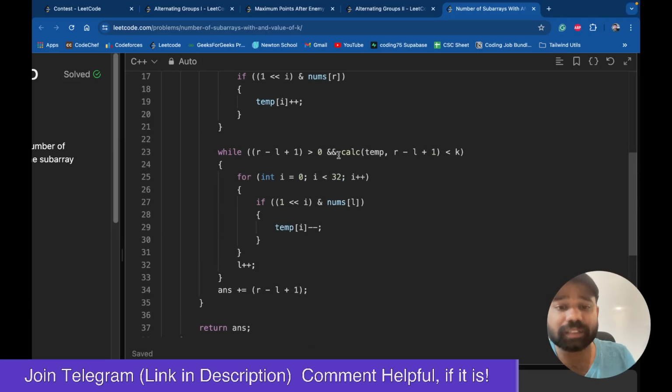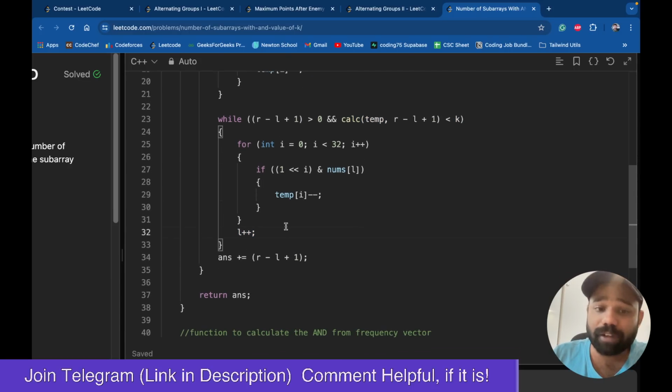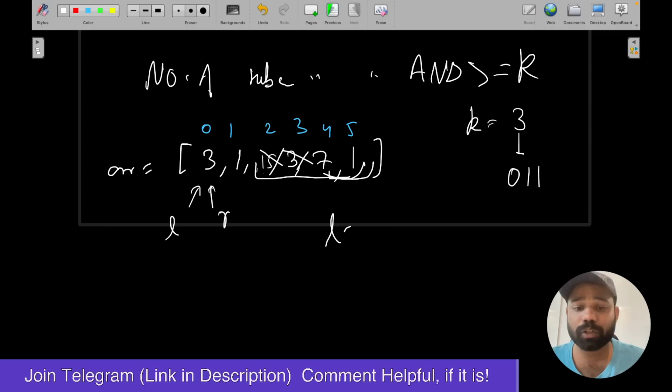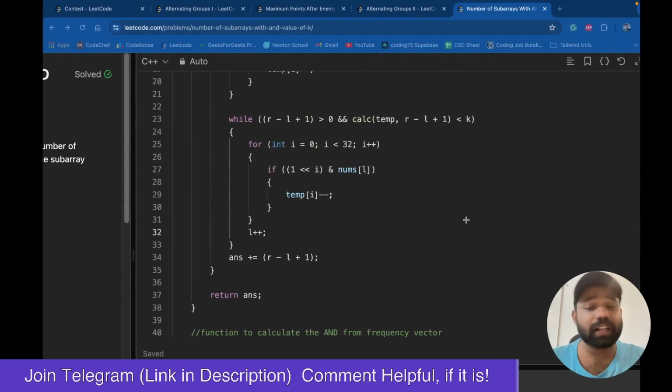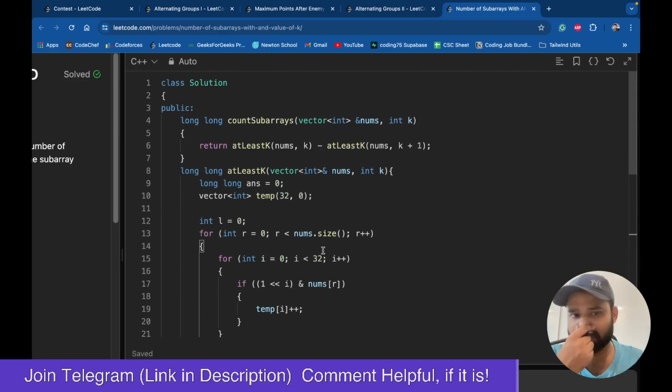और फाइनली अगर हमारा आंसर जो AND है वो k से छोटा है तो हमें AND चाहिए k से बड़ा। While the AND value of our window is less than k, we will increase our L and we will have that window. And once we have the window from L to R, जब हमें पता होगा कि हाँ this window from L to R is having AND value of greater than equal to k, we will actually add that in the answer. Okay, the number of other subarrays also.